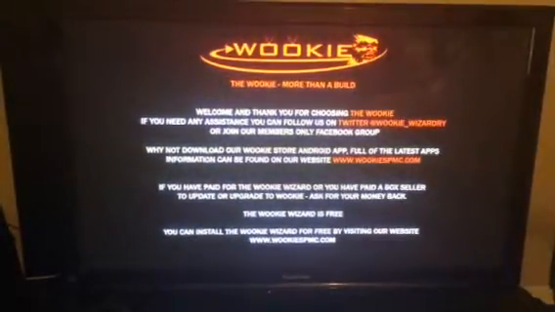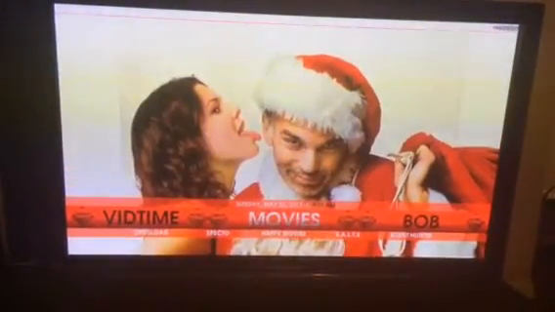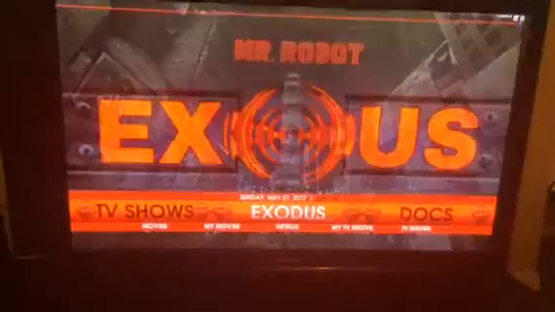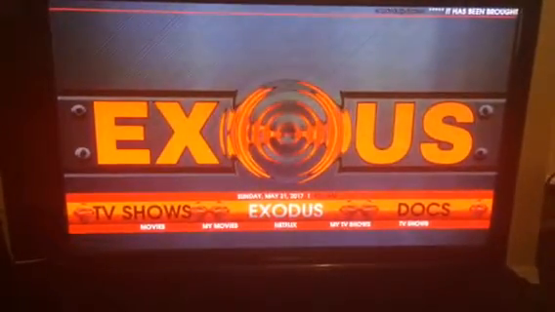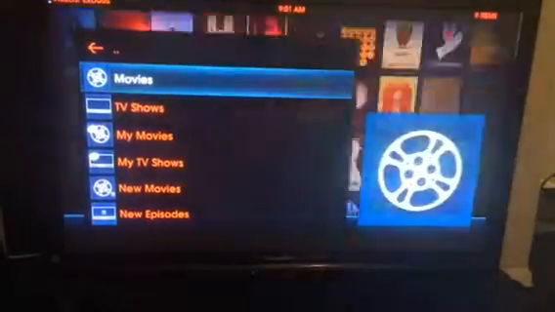This is the Wookiee. That's kind of like the brand that has all this stuff on it. There's a disgusting picture from Bad Santa, which I hate. So we're going to move over to the right and click on Exodus. That's the one that I use most often, but all these other things on here work. But I like Exodus. So you've got movies and TV shows.